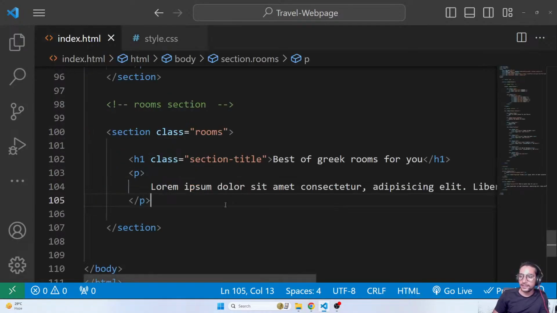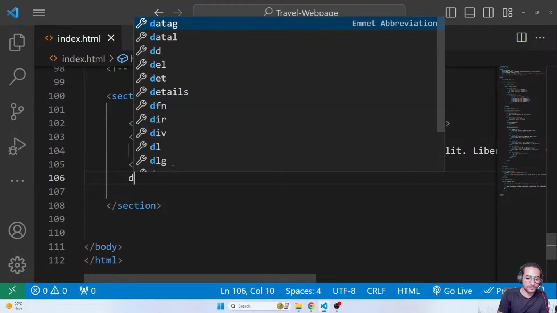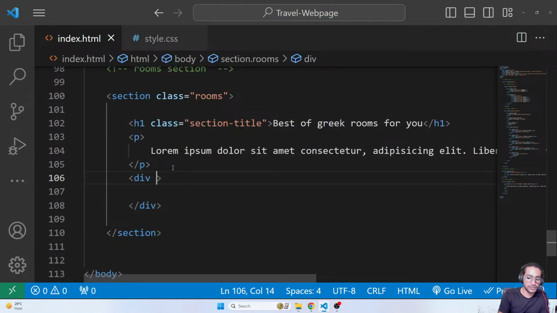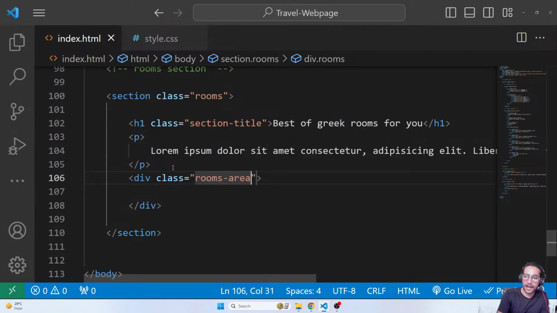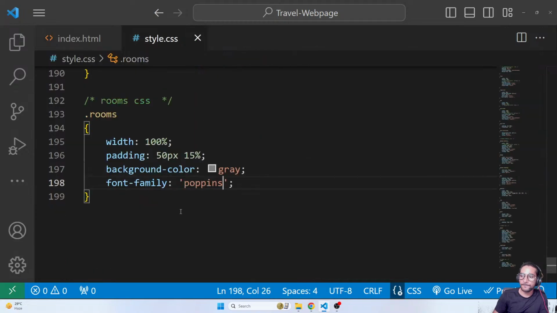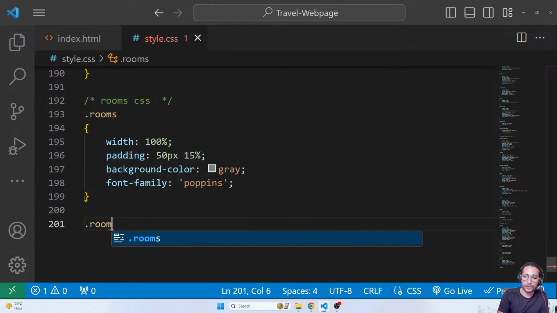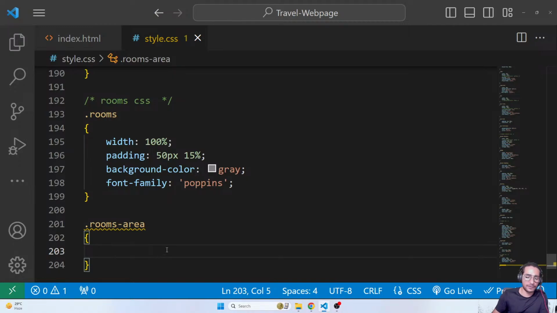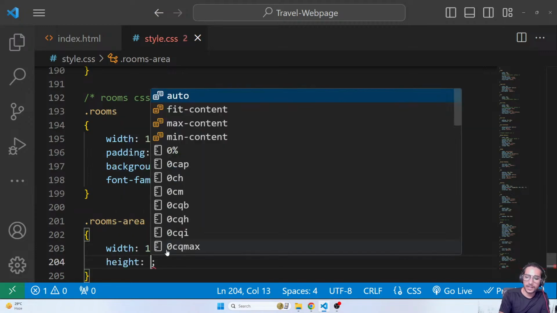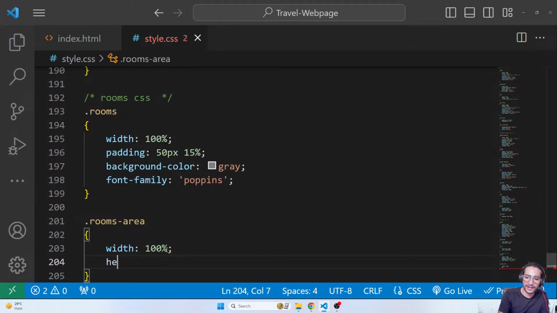And now at the end I need a div, inside which, guys, I'm going to have all my rooms. So rooms area, dot rooms-area, or rooms container, you can call it whatever you want, guys. So width of 100%, height, no height actually, just going to give padding to it.